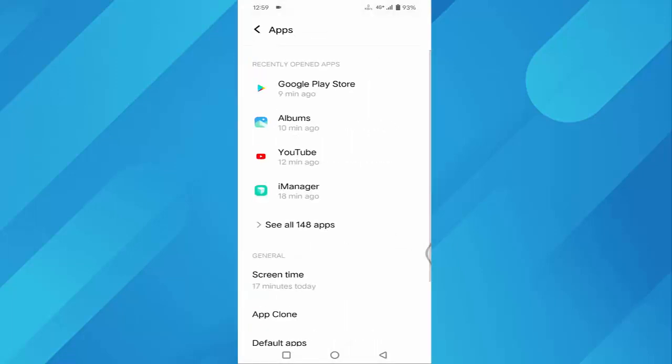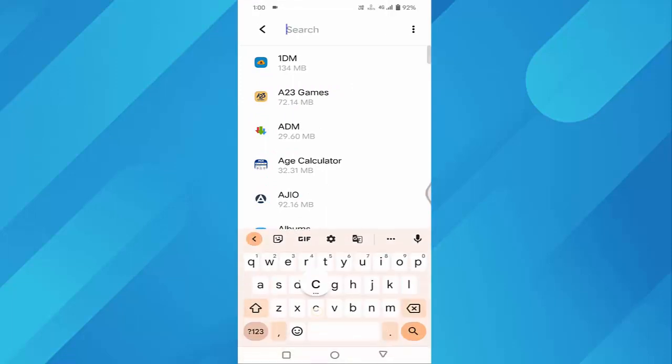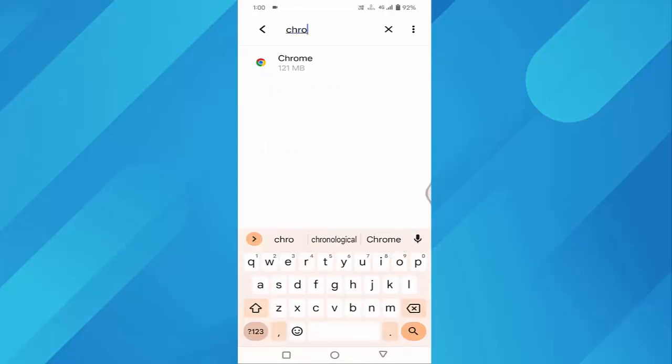If you find any manage app option, just tap on the manage app option. You can see I don't have any manage app option. In my mobile it will show as see all apps. Just tap on that. Here you need to find Chrome. Just tap on the Chrome.